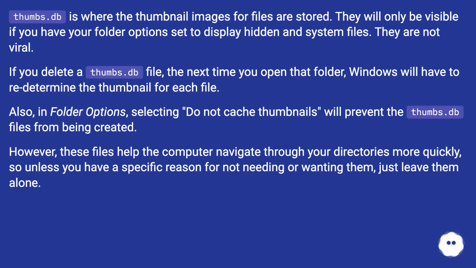Also, in folder options, selecting Do Not Cache Thumbnails will prevent the Thumbs.db files from being created. However, these files help the computer navigate through your directories more quickly, so unless you have a specific reason for not needing or wanting them, just leave them alone.